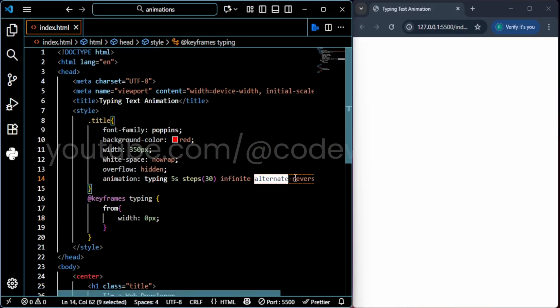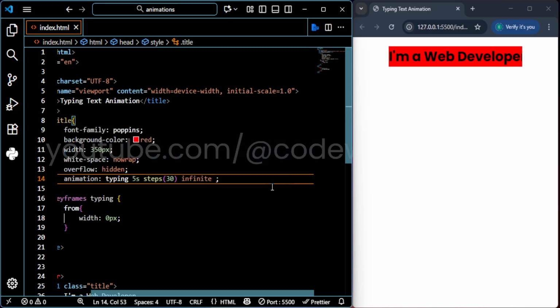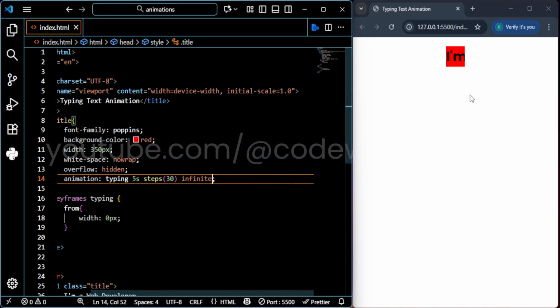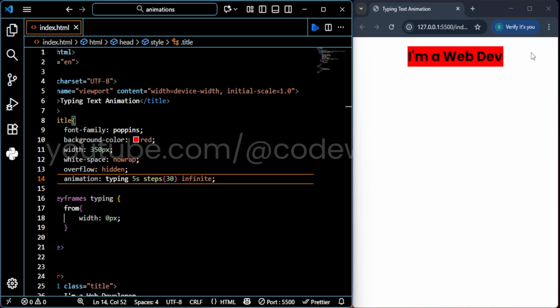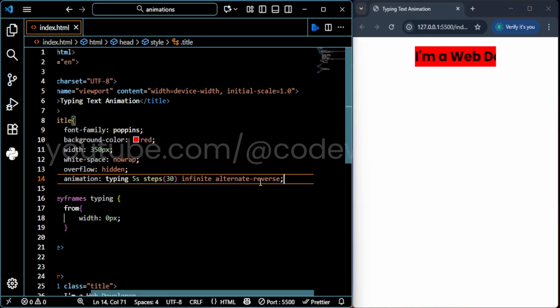Now remember, I said the alternate reverse is going to make it go forward and also come back. Now let's remove this so that you see the effect. You can see it's not coming back. Instead, it starts from the beginning all over. Now if we have the alternate reverse, it's going to come back. You can see it's now coming back, and it's now going. Okay, so that is the work of this alternate reverse, and this infinite is going to make it not stop, just like an infinite loop.